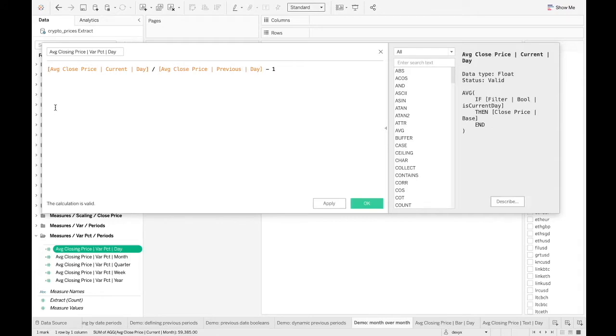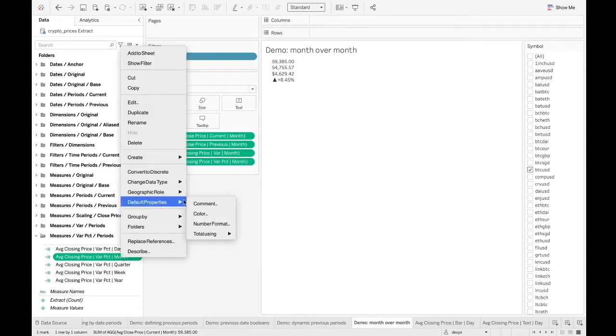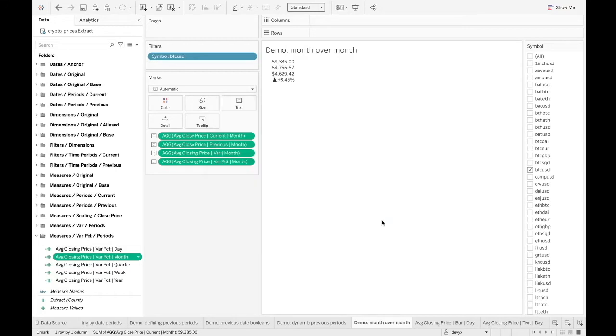And this would normally be fine if you were going to use Tableau's default percentage format. All right, we're looking at month right now. So you could come in here and you could say default property number format. And you'll notice here I have a custom format. I'm just going to copy this really quickly. But if you use percentages, you'll notice that, okay, 845% increase. It doesn't seem to add up here.